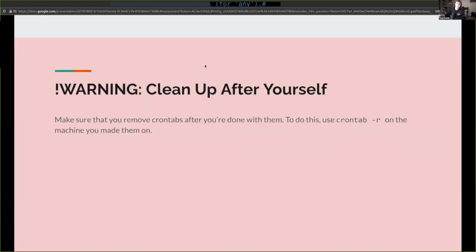And again, a warning here, make sure that you clean up your cron tabs after you stop wanting them. So if you run crontab -r, it'll remove the crontab, and anything that's there won't happen anymore. So that's a good, useful tip.